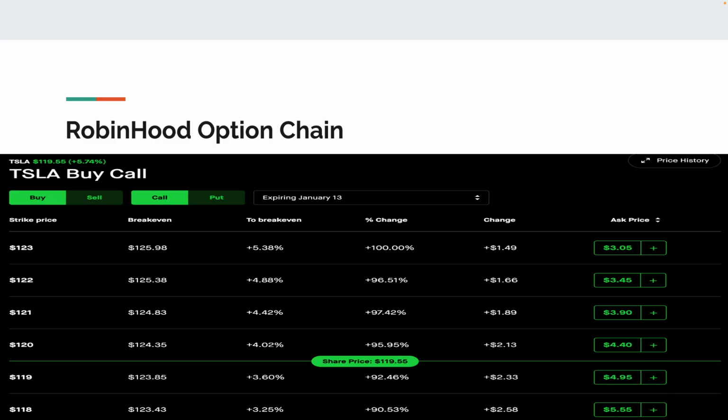Robinhood's option chain looks totally different. Again, it depends on your brokerage and how their user interface is. Robinhood is geared more towards retail investors, so I think their aim is to make it as inviting and intuitive as possible. We're using Tesla again as the example.